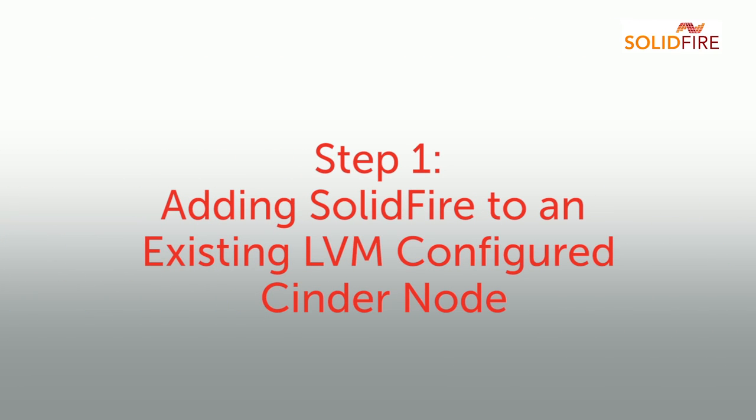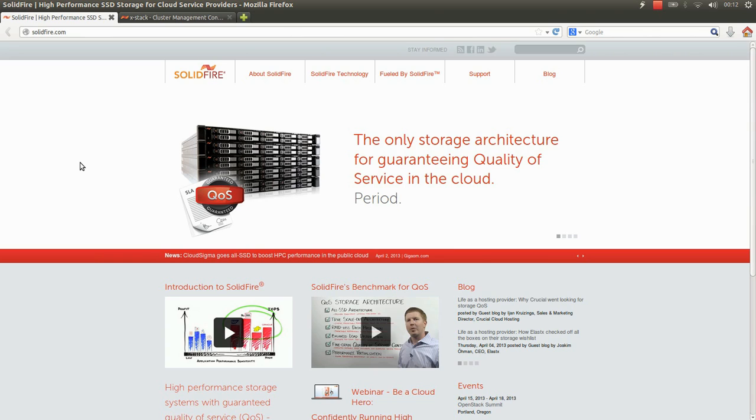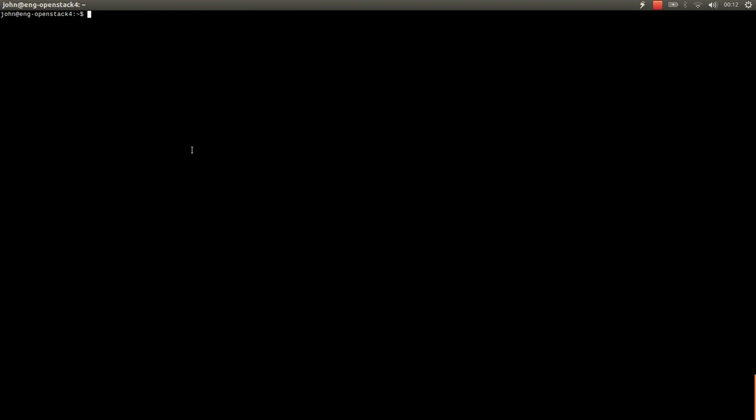So now what we're going to do is go ahead and take an example that we have of an existing Grizzly setup that's running on LVM, and we just brought in a SolidFire cluster, and we're going to add it into that Cinder node and set it up such that you can specify which device you want your block storage deployed on. So we'll go ahead and log on to our Cinder node here.